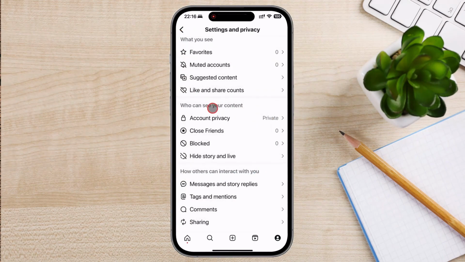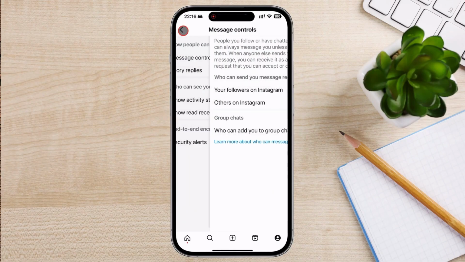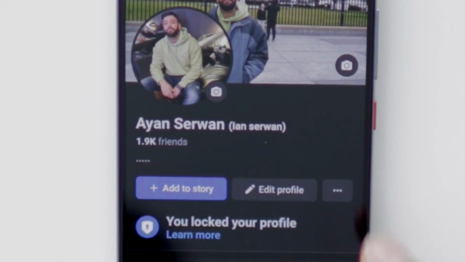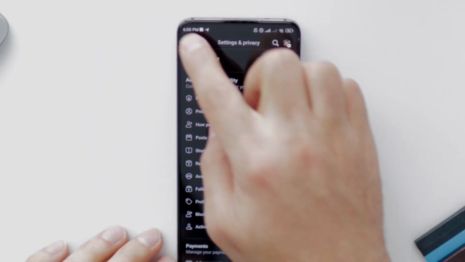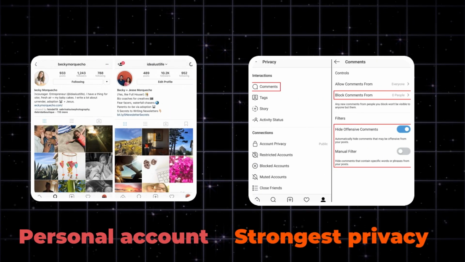This single toggle controls who can see your posts, stories, followers, and following list. When your account is private, only people you approve can follow you and see your content. This immediately blocks strangers from viewing your profile or interacting with your posts. It also prevents your content from being indexed or casually browsed by people who don't know you. For personal accounts, this is usually the strongest privacy move you can make.